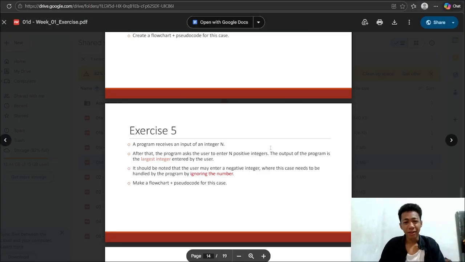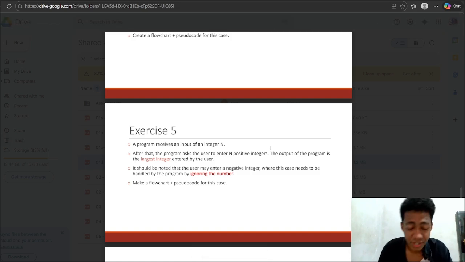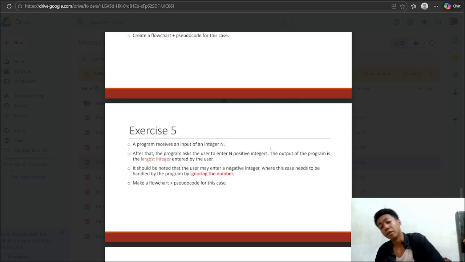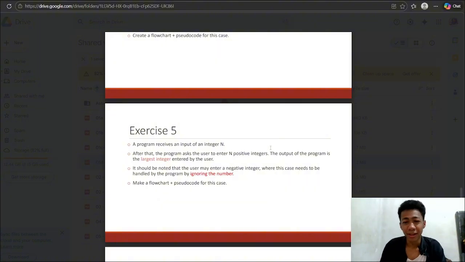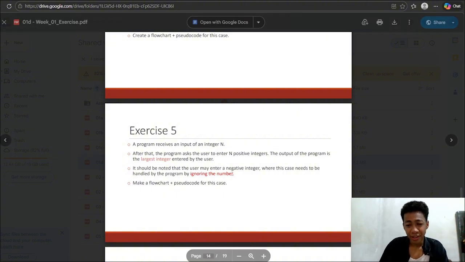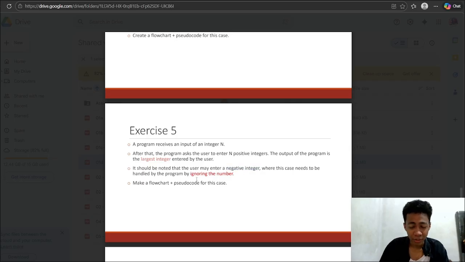Hello everyone, back with me again, and here I will explain to you exercise 5. The exercise tells us to input a number, and later we will declare it as N in uppercase, and after that we need to input some positive integers, as many as the N we input before, and the output of the program is the largest number entered by the user. And here we should note that negative integers should be ignored.